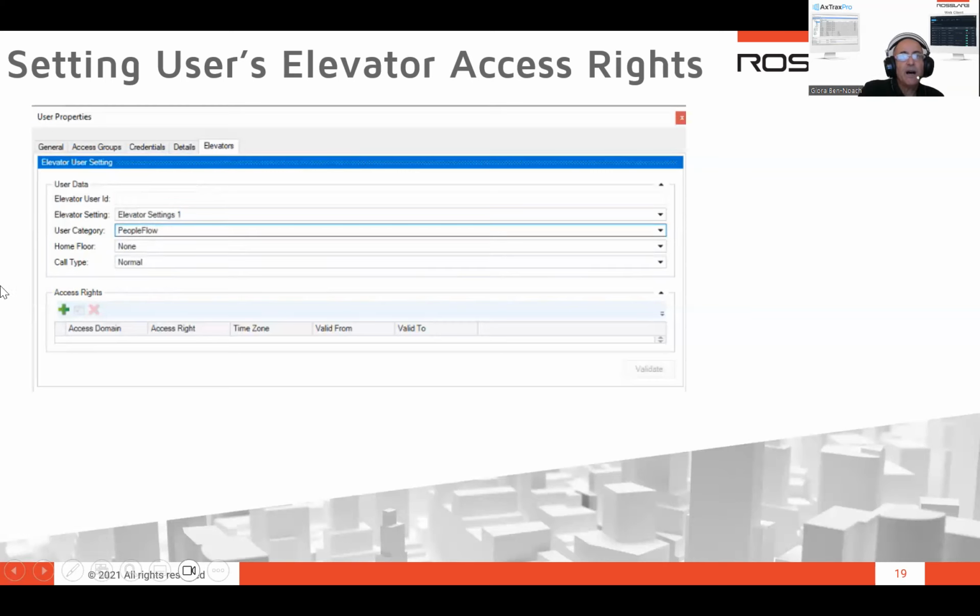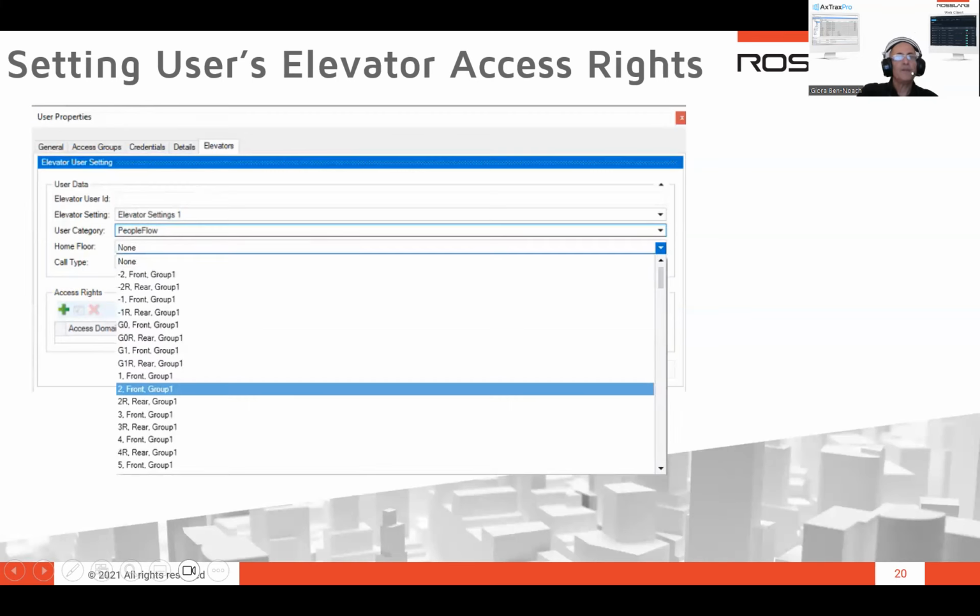The next field is home floor. If we press the drop-down menu here, we will see a list of floors. If we set a floor number here, it would mean that every time this user swipes his card at the elevator reader, the elevator is invited for him for this specific floor only and is not allowed to other floors. So we can understand from here that it is not a must to give every user a group of access rights. Some users may have only a home floor and that's it.